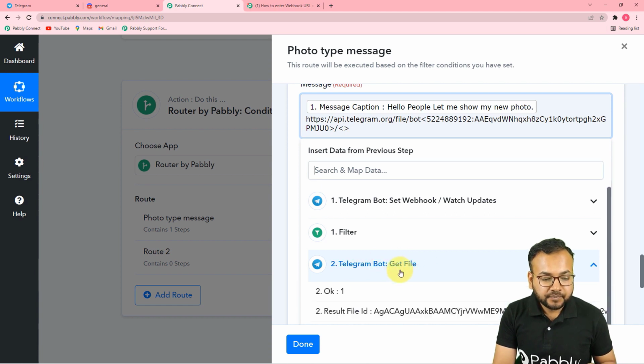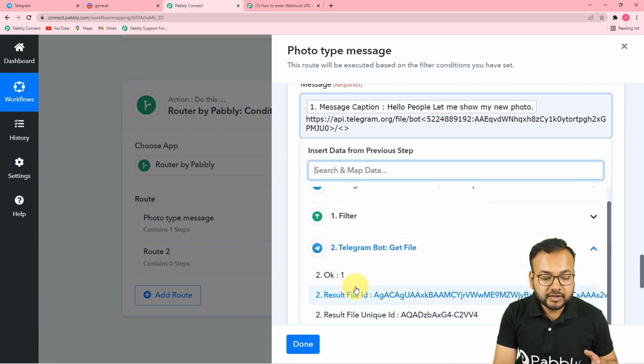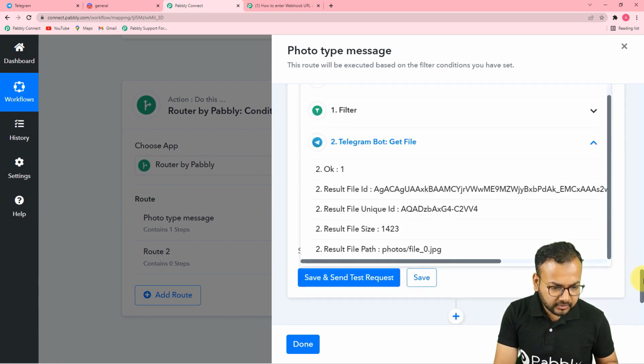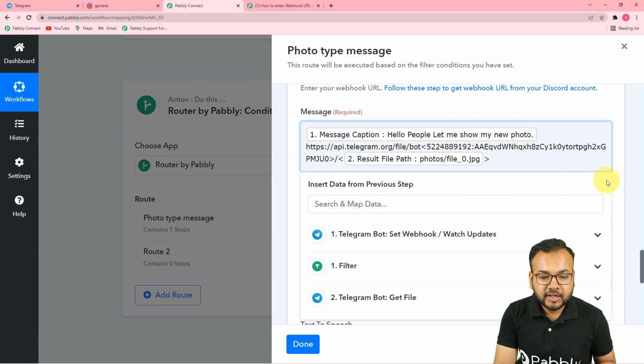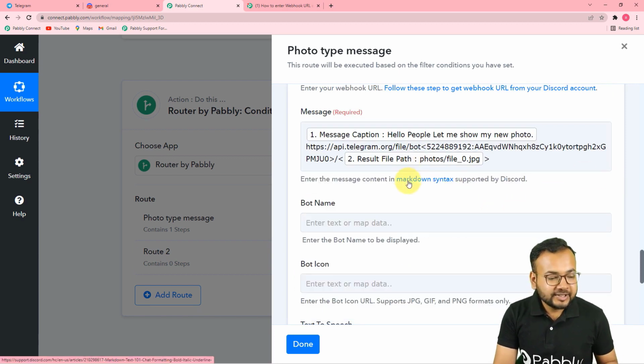So when you click here you will find the response, and from this response you can see this result. This is it, result file path. Just map it. Okay, so we are done creating a message here.